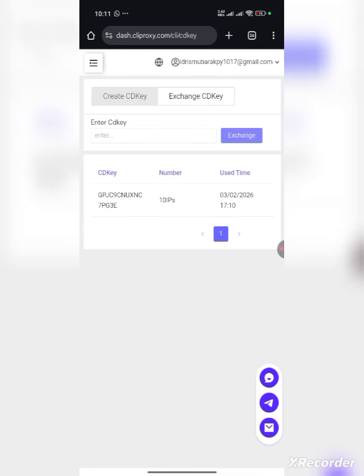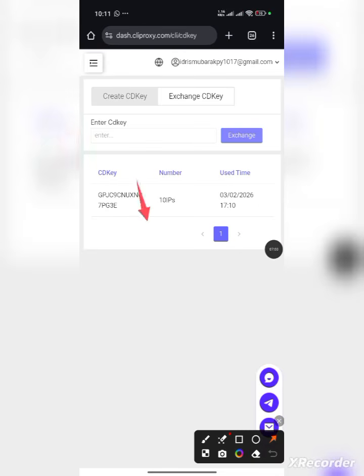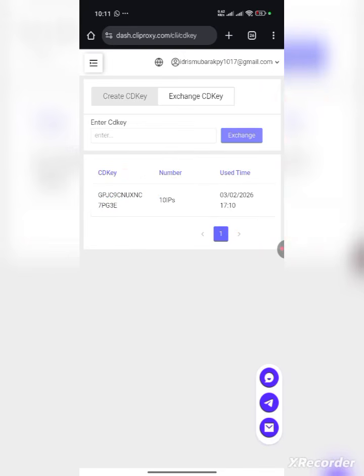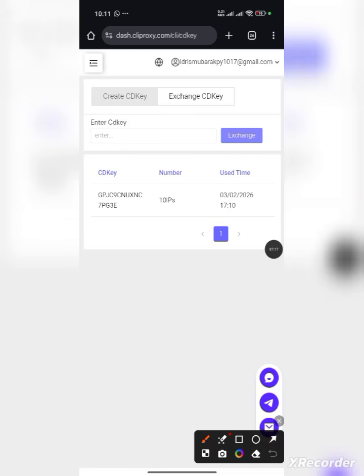So once you are done with this particular, let me show you. Here it is. Here are the details. Here is the CD key. I swap for 10 IP, and this is the 10 IP, and look at the time here. So now after this, what do we need to do next? We simply go back again using this icon here. You see this icon here? You tap on it again to go back to show you the menus.